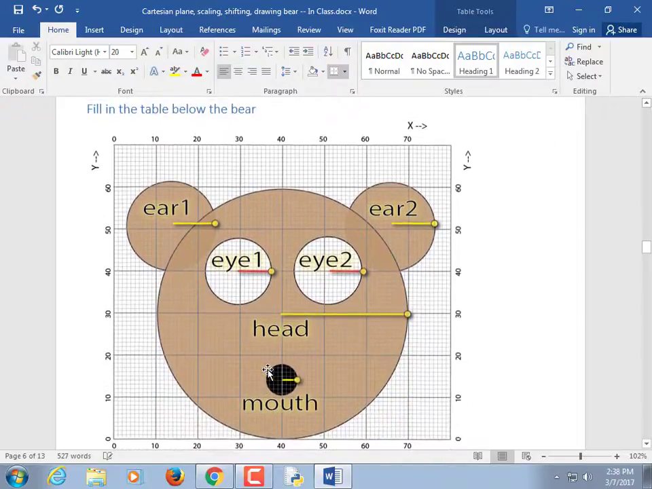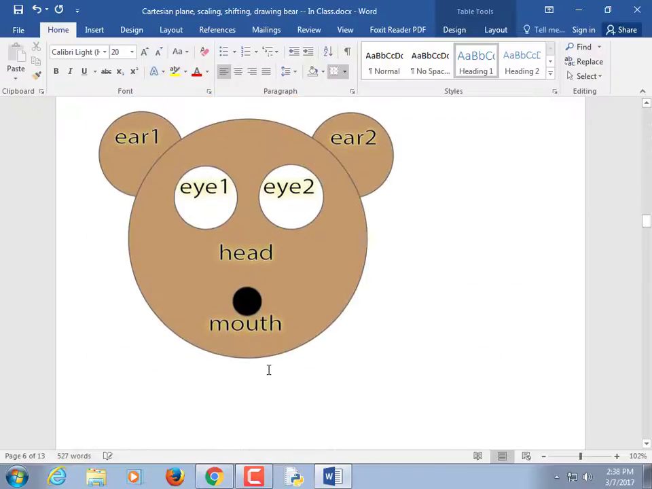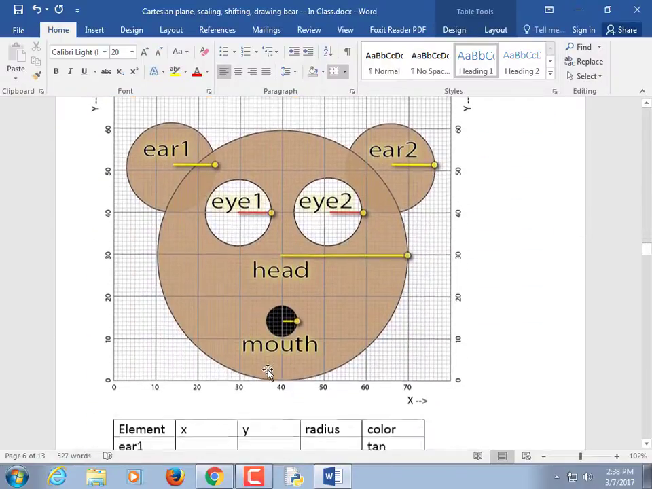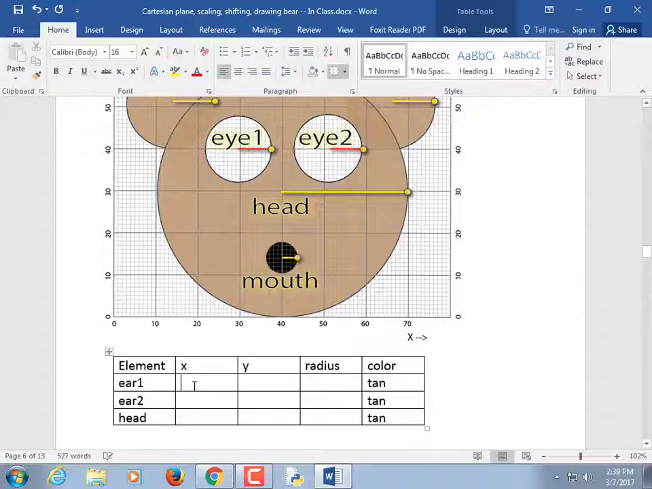So here is what we want to do based on that. We're going to need to figure out all these coordinates. Ear 1 starts where? What is its coordinate? Looks like it's about 24, 51 to me. Something like that. It doesn't have to be exact. If you disagree with me, if you think it's 25 or something, okay, go with what you want.